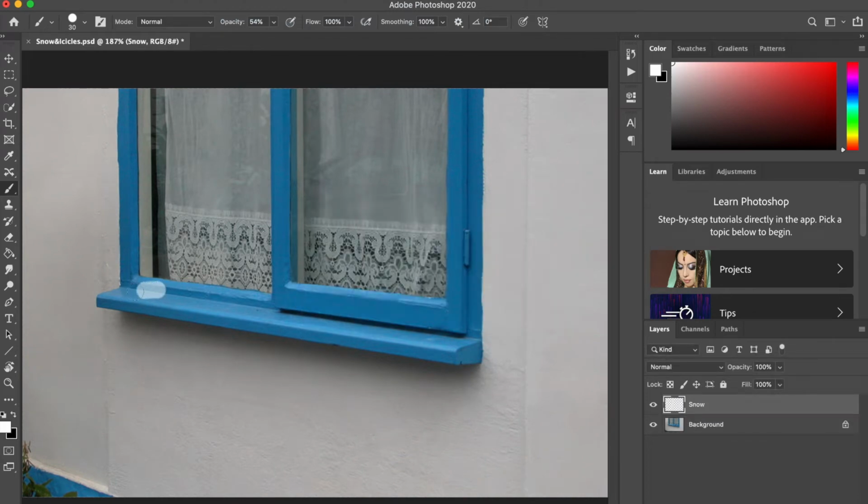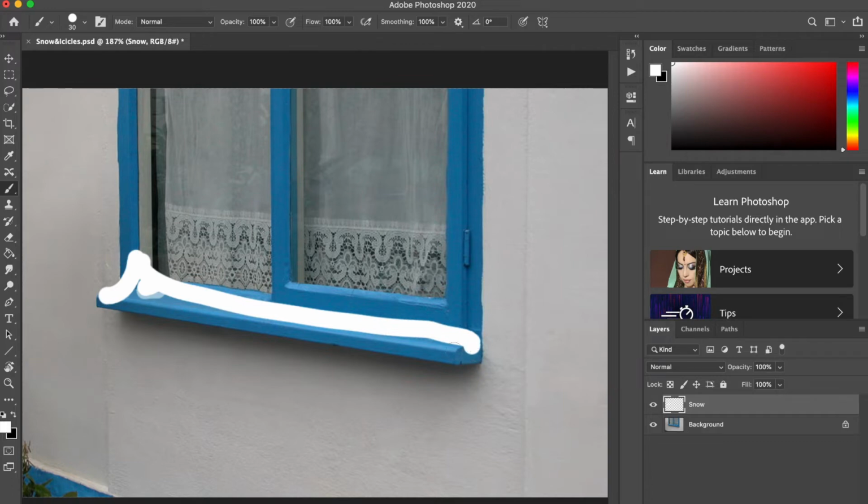Okay, so now as I begin to paint, I'm noticing that it's not quite full strength, so my opacity was down. Just make sure your opacity is up at 100. Now you want it to look like it's laying here on the windowsill. So this is where your artistic skills come in.